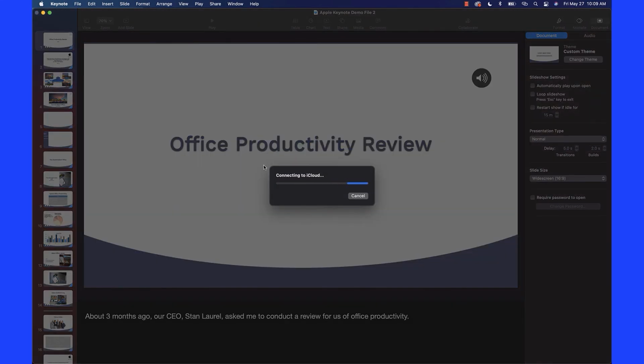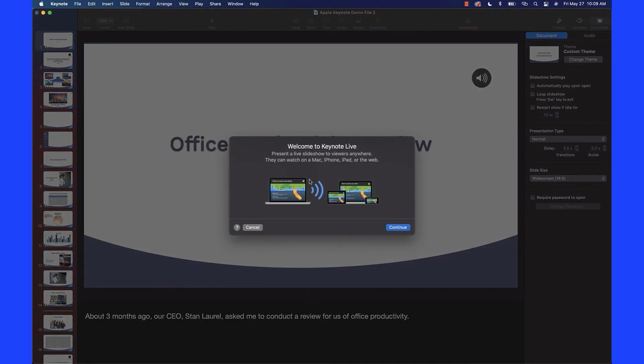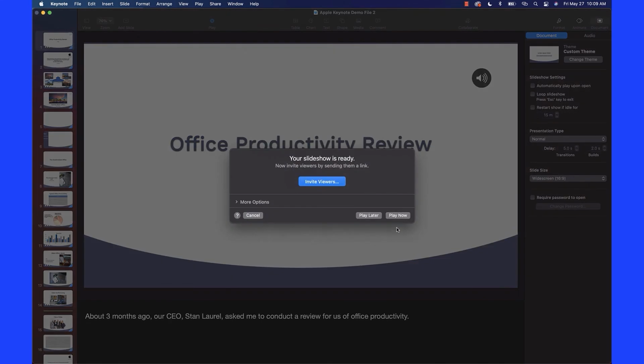See, you can present a live slideshow anywhere. They can watch on a Mac, an iPhone, an iPad, or even on the web on any device. Once you send them the link, of course. Now click Continue, and now you have options on how to send this invitation. You even have the option to play this later if you need to set this up.